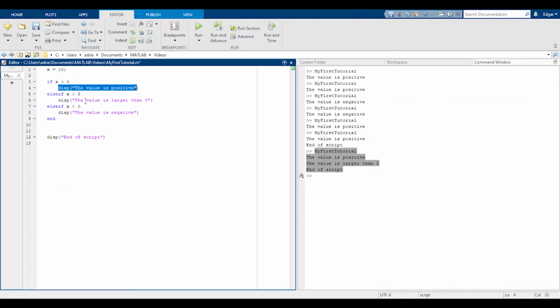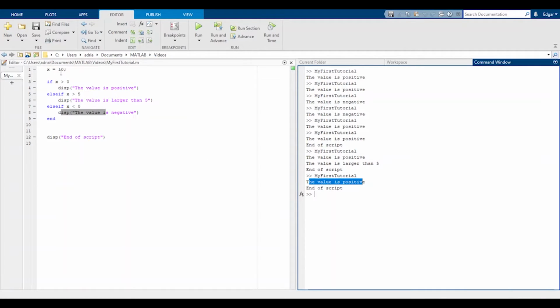So this one has top priority, second most priority, third most priority. Only one of these blocks will ever run. Only one, never two. So if I click run again, as you can see, only the positive one ran.